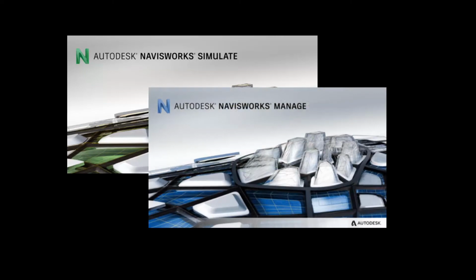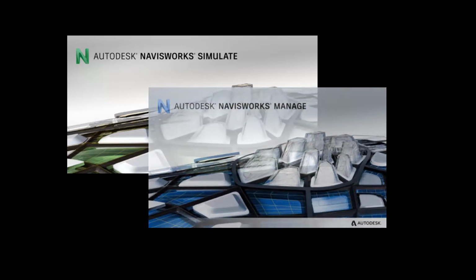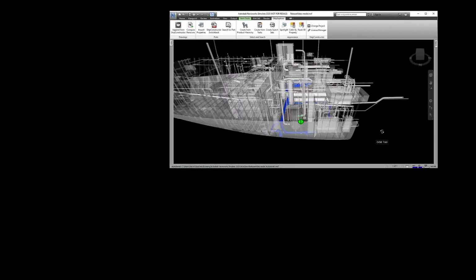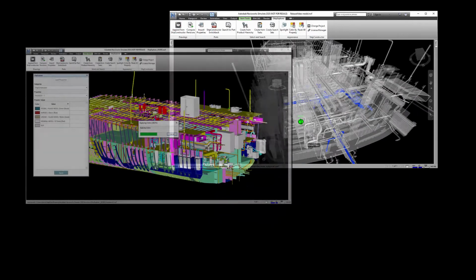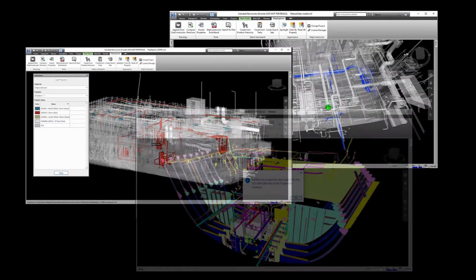Navisworks Manage. Streamline project navigation, visualization, and collaboration capabilities by using the most up-to-date ShipExplorer tools yet.